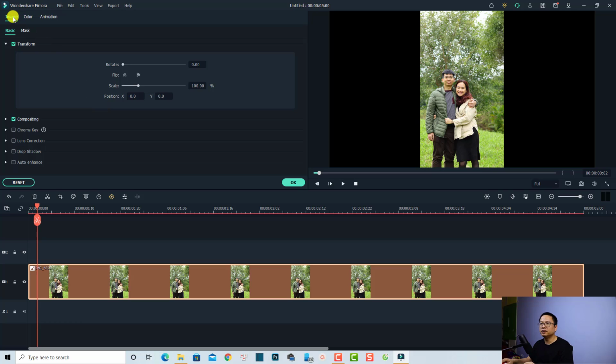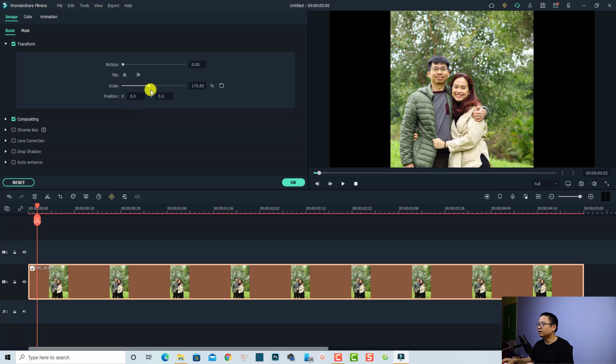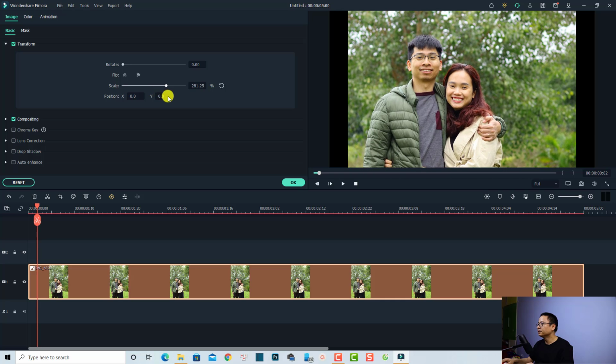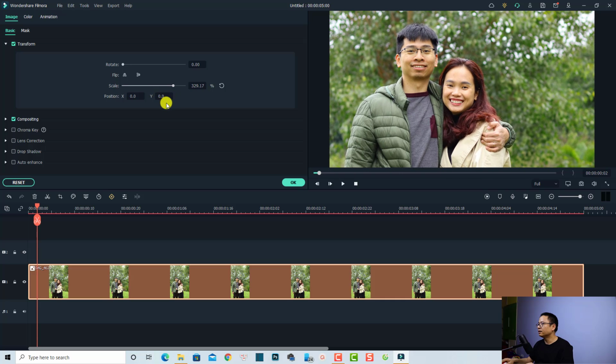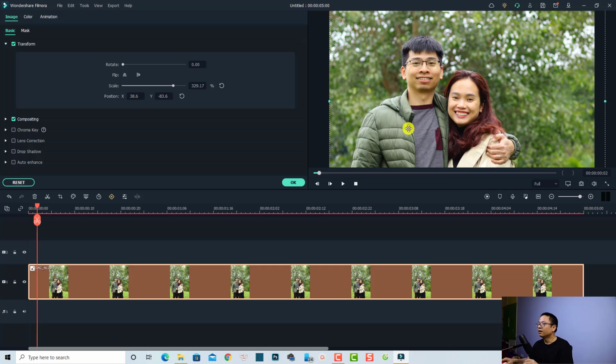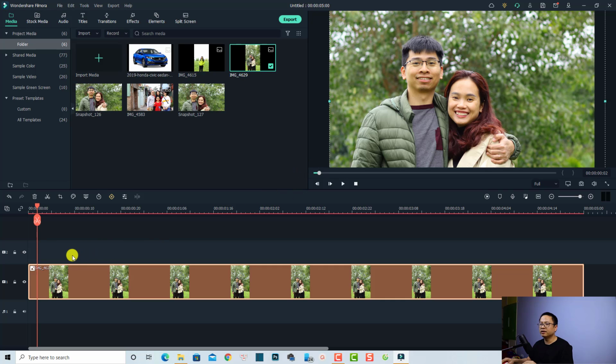So in the properties, you need to select the image and then go to the basic and find the transform option right here. So you have a transform menu, and then all you need to do is to scale up the image like this, something like this. I can just scale it up until it fits the screen, okay? And I can even click on the image in the preview window and then adjust the position. All right, so for me, I think it's okay. By the way, you can adjust it according to your need, okay? And then you can click okay.